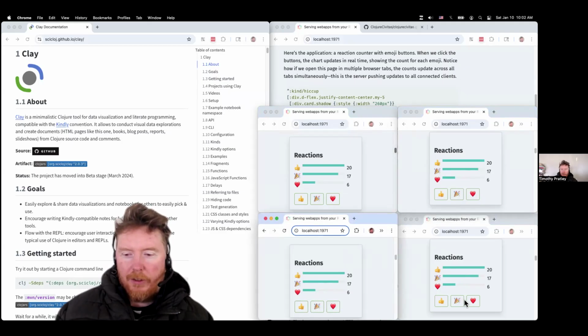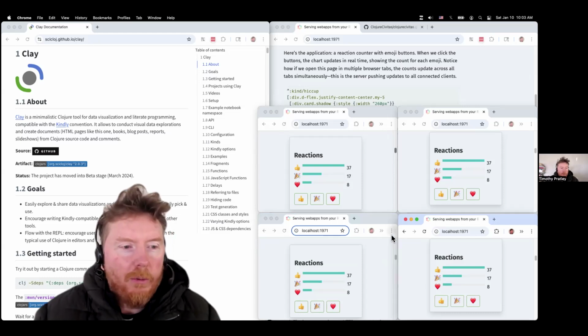So as you can imagine, this implies there must be some kind of central server that they're communicating through. And that's really the heart of what I want to show you today.